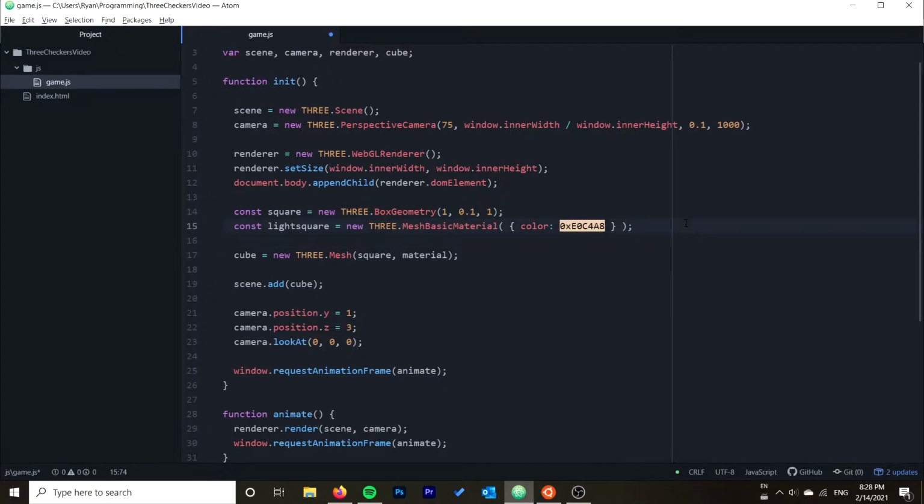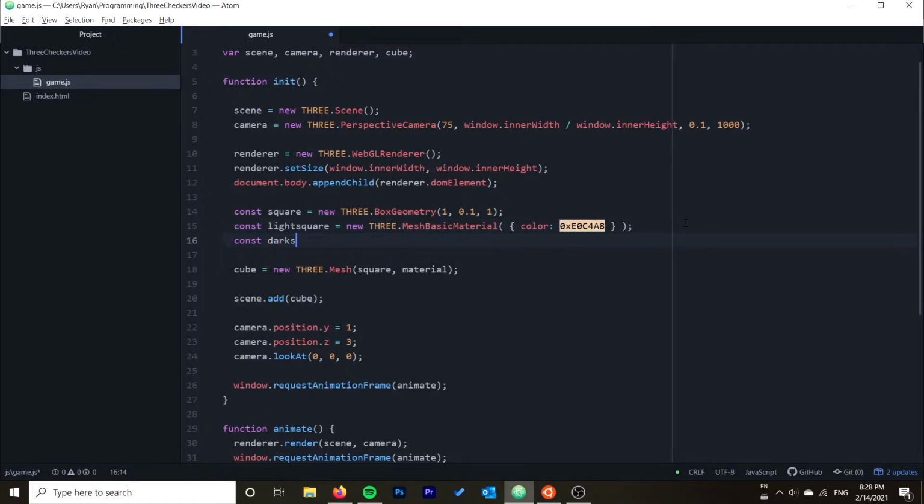And I'm going to have a dark square. So I'm going to do const dark square. And the only difference between the light squares and the dark squares is obviously their color. So I'm just going to have a different material for my dark squares.